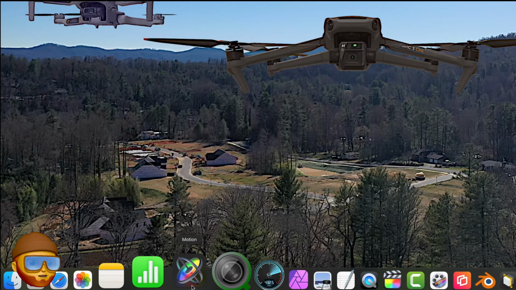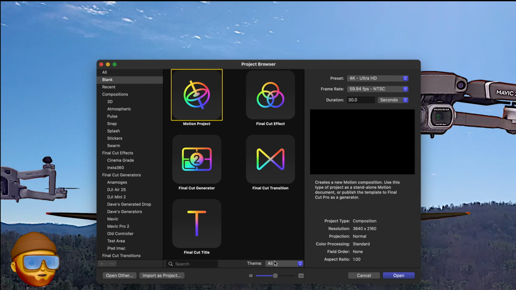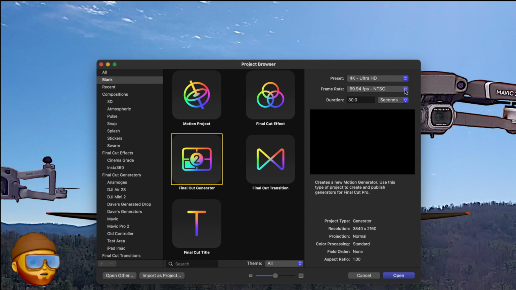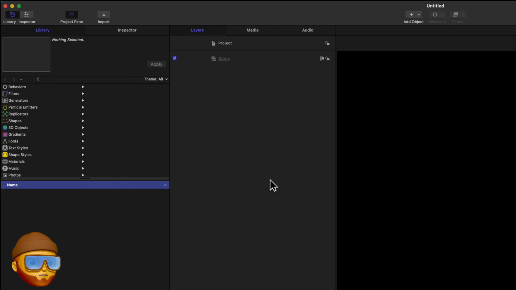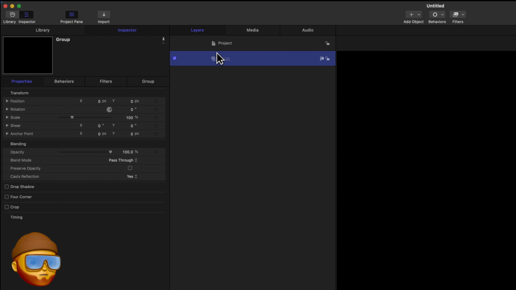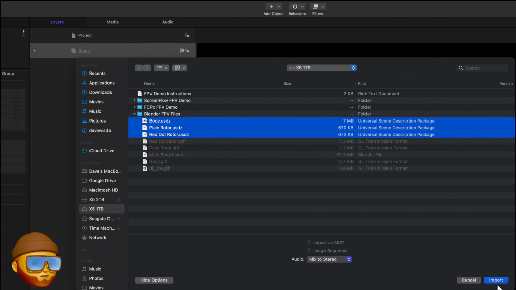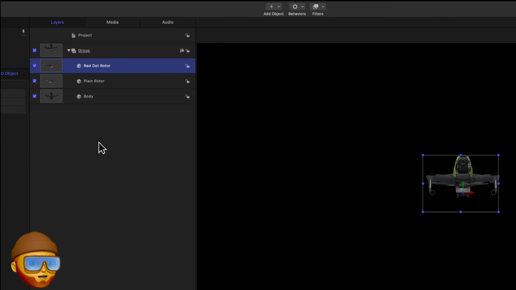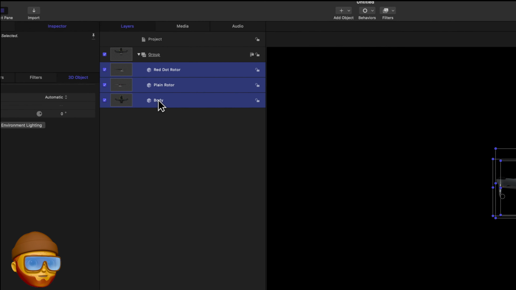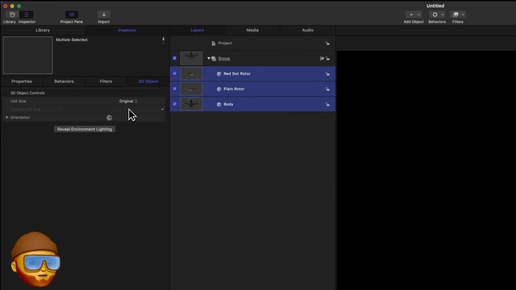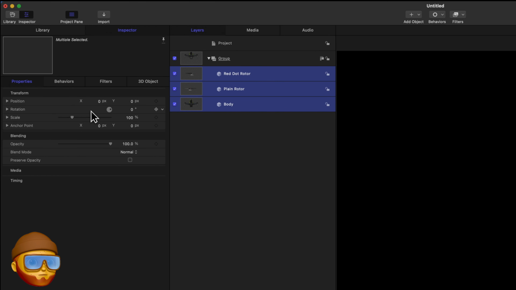All right, let's go ahead and open up Motion. Let's go to Final Cut Generator. We'll set it to 60 FPS and open. Let's go to Inspector. Let's go to our highlight group. Let's import and highlight our USD files that we made from Reality Converter and import them. Yep, now they're imported. Let's make sure they're all selected. Cool. And we go to original size. Go to properties and type in 600. Not 6,600. Okay, 600.